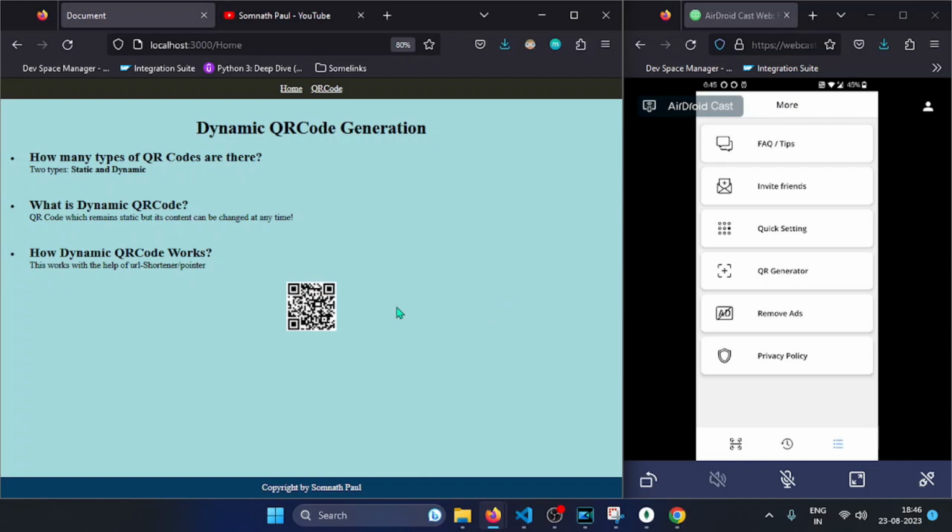Now the difference between dynamic and static is that for the dynamic one, the content can be modified. I mean to say, if you scan this URL QR code, it will take you to website A, and if it doesn't work for some reason, you can change the content to website B, so that scanning the same QR code will navigate to a different website.